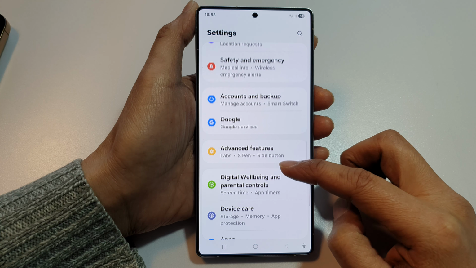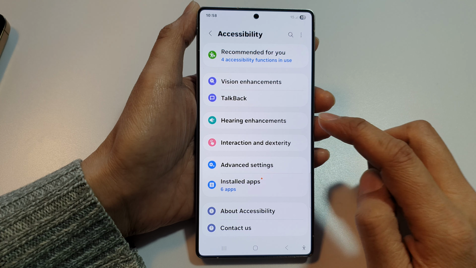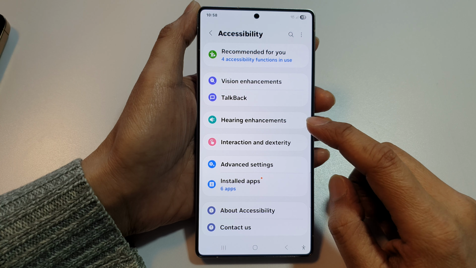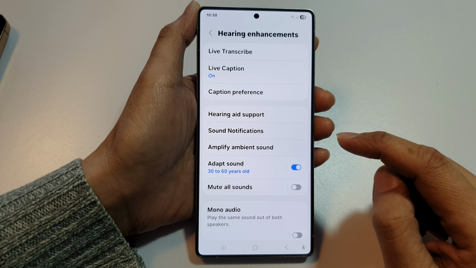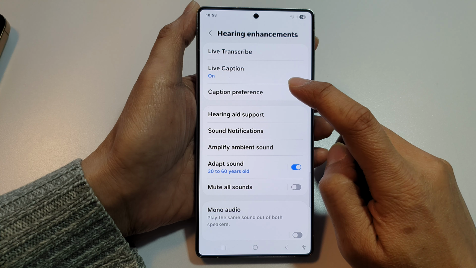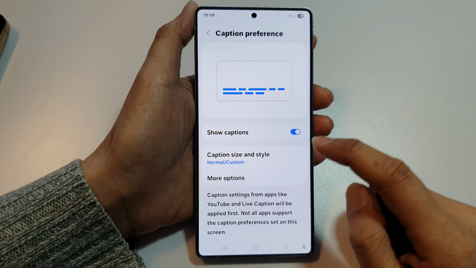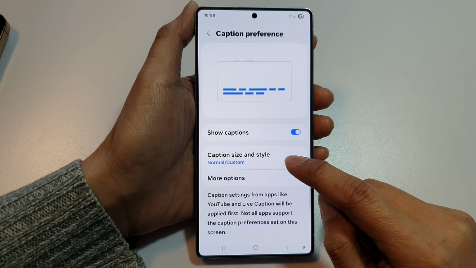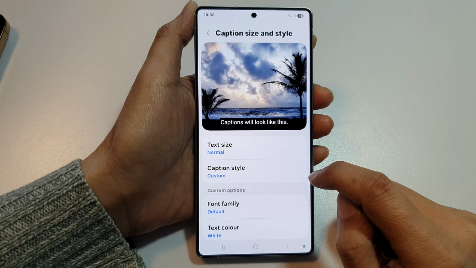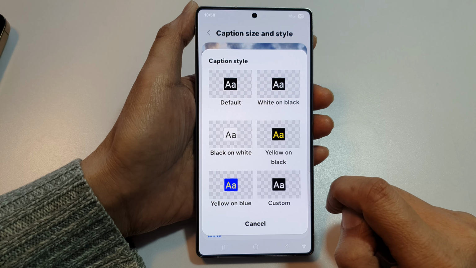Next, we then scroll down and tap on accessibility. Then tap on hearing enhancements. Now tap on caption preference. Then we go down and tap on caption size and style. Now tap on caption style.